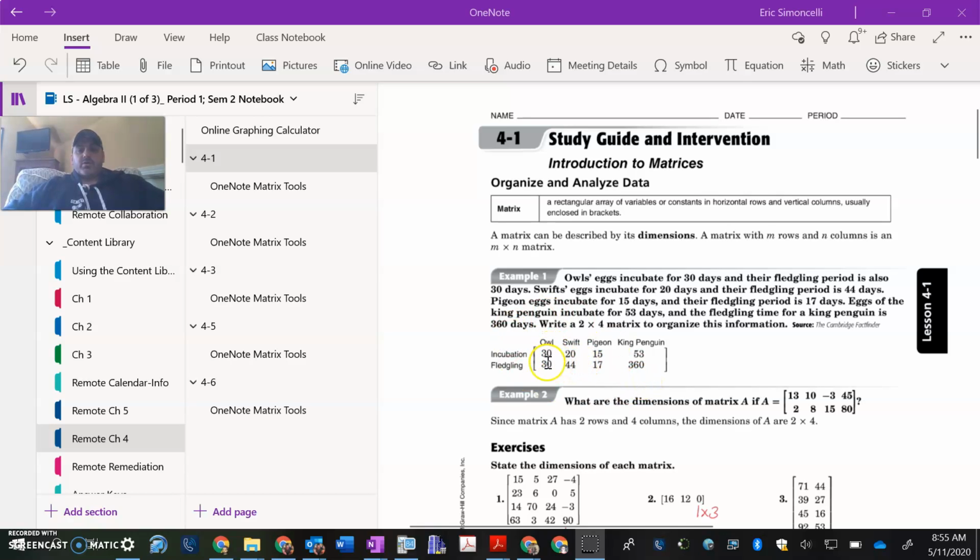All right, an owl incubates for 30 and fledgling for 30 as well. Swifts 20 and 44, pigeons 15 and 17, king penguin 53 and 360. Just to set things up, this is fairly straightforward in getting the numbers from the word problem organized.